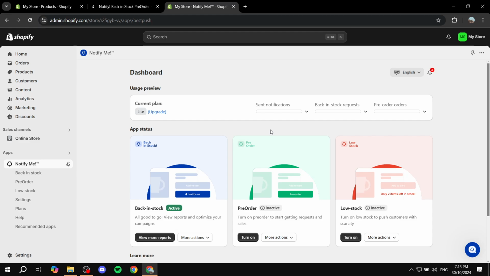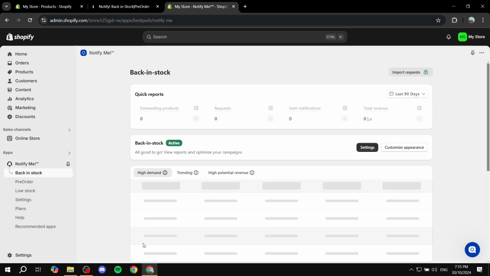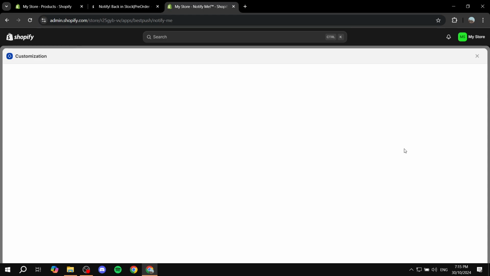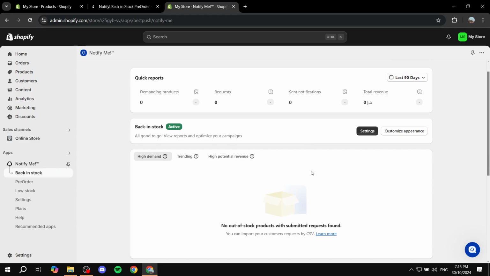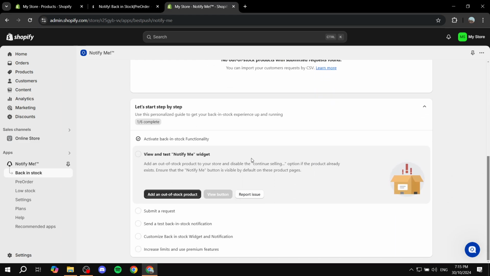Now the only thing left for you to do is set it up. Now each service is going to have a different setup process, but most of the time it is going to be very simple. For this one, it's actually very easy because it does show you step by step what you need to do. Just go to back in stock, which should be activated now, and just click on view more reports. Here you can feel free to customize the appearance, but I'm not going to talk about that right now. And if you just scroll down to the bottom, you will see the let's start step by step. So just go ahead and follow the steps that are shown to you.